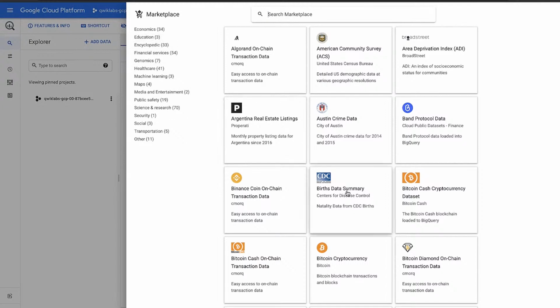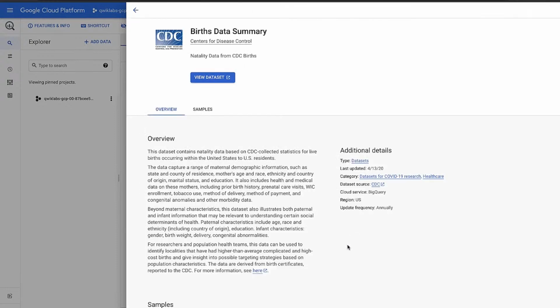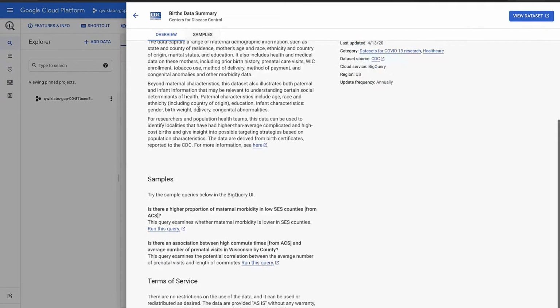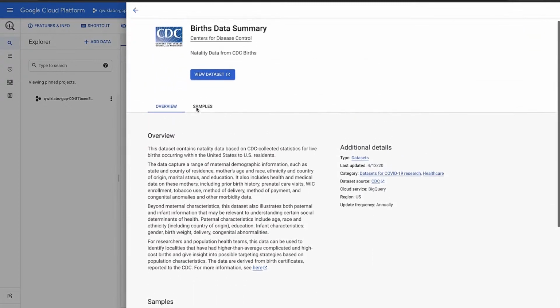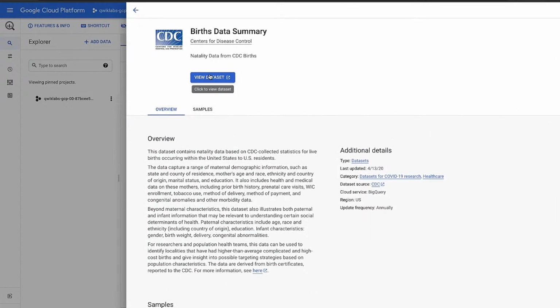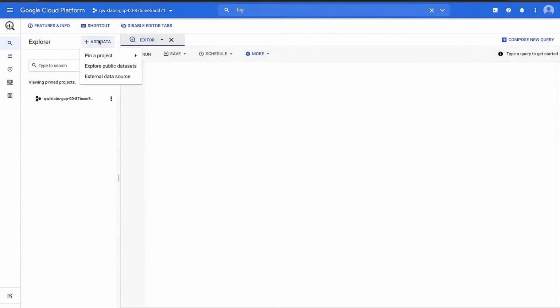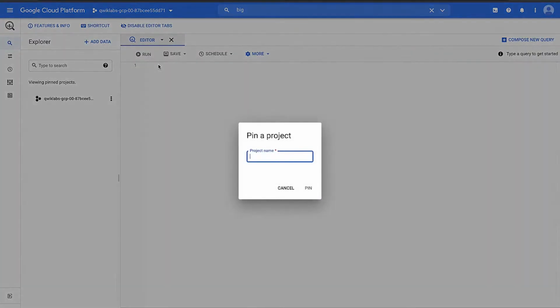So today I'm going to work with the births data summary dataset that comes from the CDC. Now from this page, I can look at different samples which show me queries that I can write against these different datasets, or I can even view the dataset directly in the console. But instead of doing that, I'm going to start by clicking Pin a Project and entering a project name.